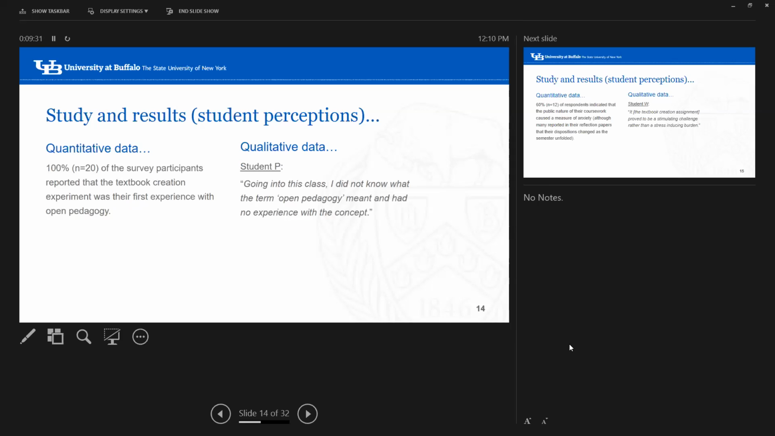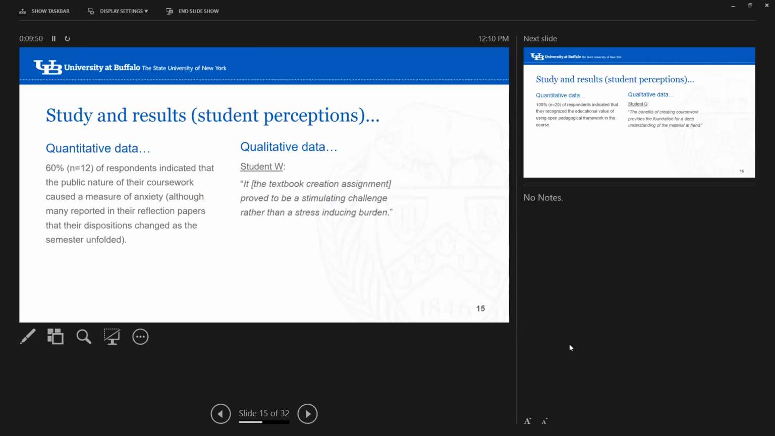And starting from the top, all survey respondents reported that this experiment, creating their own course textbook, was their first experience with an open pedagogical framework, as exemplified by this reflection from student P. 60% of respondents indicated that making their coursework openly available was somewhat unnerving, but most came to accept and even embrace that notion, as exemplified by this reflection from student W.